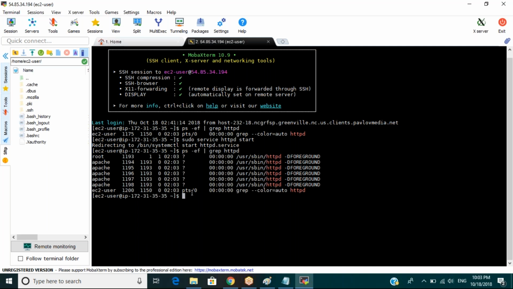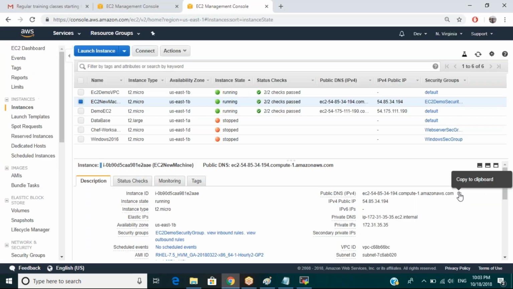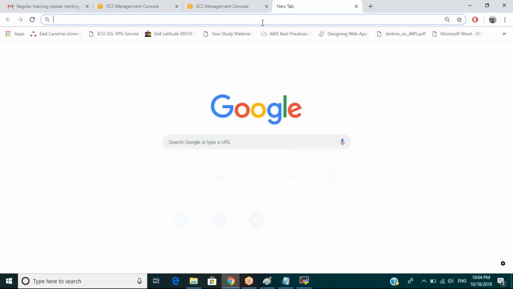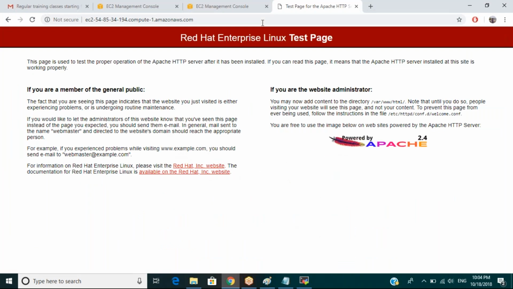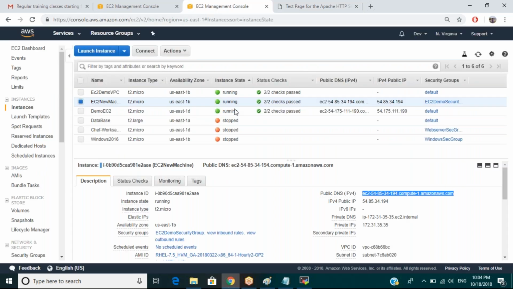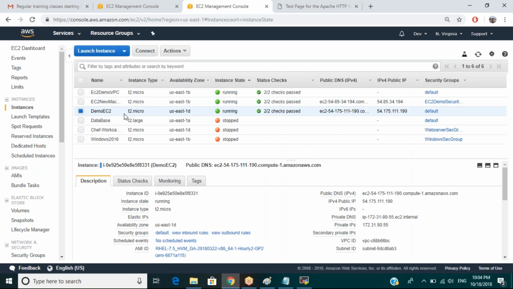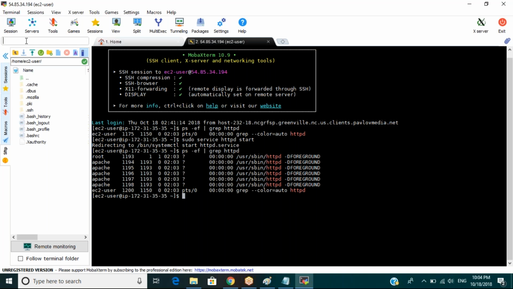Right, so it's working. I can quickly take its IP and hit the URL right here. Okay, right. So I'm seeing the page. So for the first one, I can see the page. That's my first machine where I can see the page. Let's go to the next one, which is demo EC2. And this also should be giving me the same page. So I'll be connecting to that.